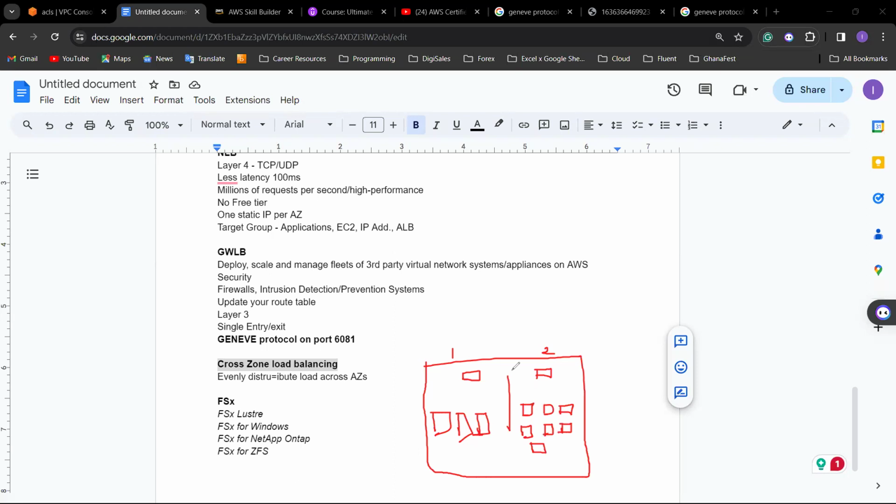Now, with cross-zone load balancing, so usually when a user is sending traffic here, 50% of the traffic comes here, 50% of the traffic also comes to this AZ, right? With cross-zone load balancing, the load balancers are smart to know that, okay, we have a total of 10. So let's distribute the traffic. So it will evenly distribute the traffic 10%, 10%, 10% across. So in total, we have 100% load balancing, right? Each one is receiving 10, 10, 10, 10, 10.